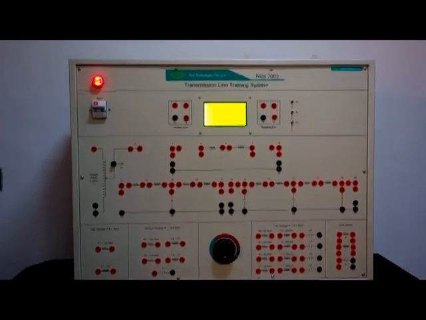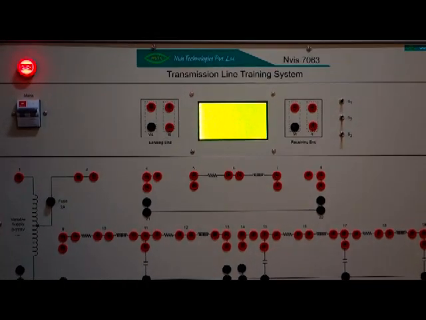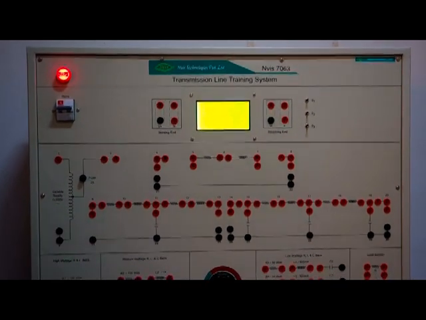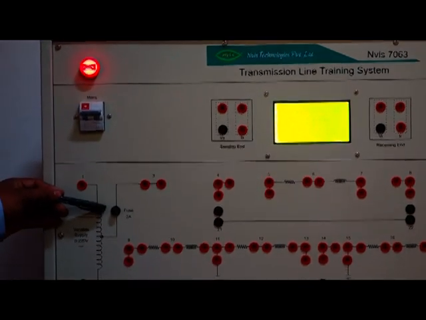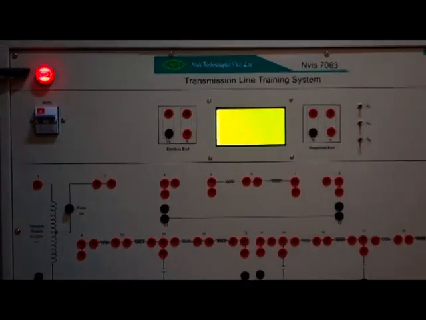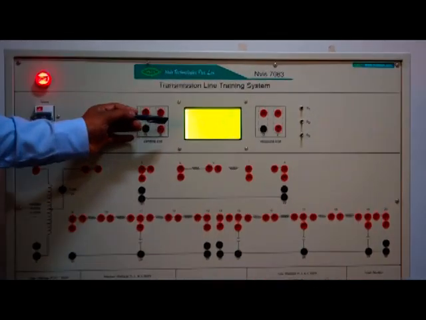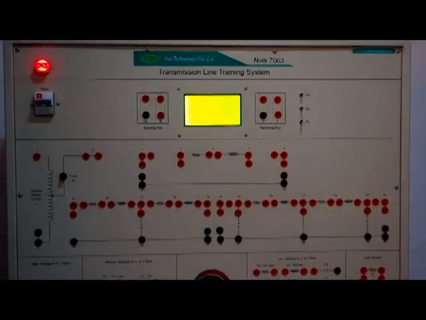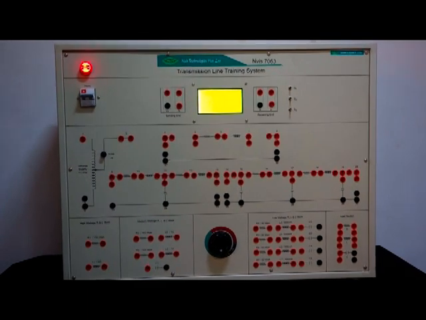Transmission line training system NVIS 7063 unique features. For safety, we have provided built-in protection devices like MCB, fuse and indication lamp. We have also provided 240 by 128 graphical LCD display with RISC microcontroller based design for measurement. High resolution 16-bit ADC for accurate measurement.